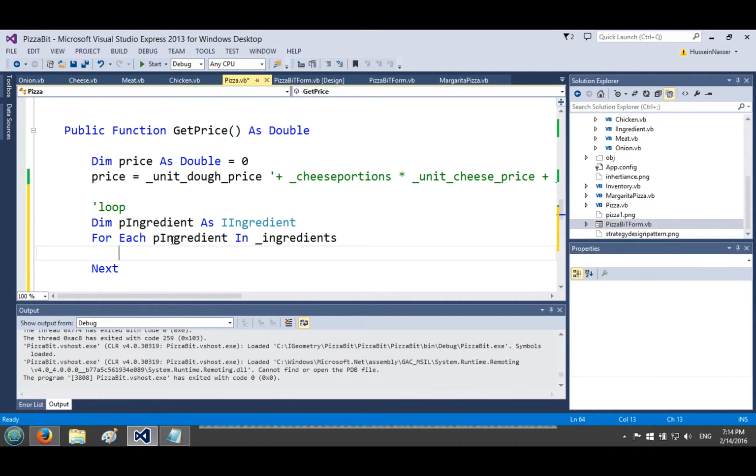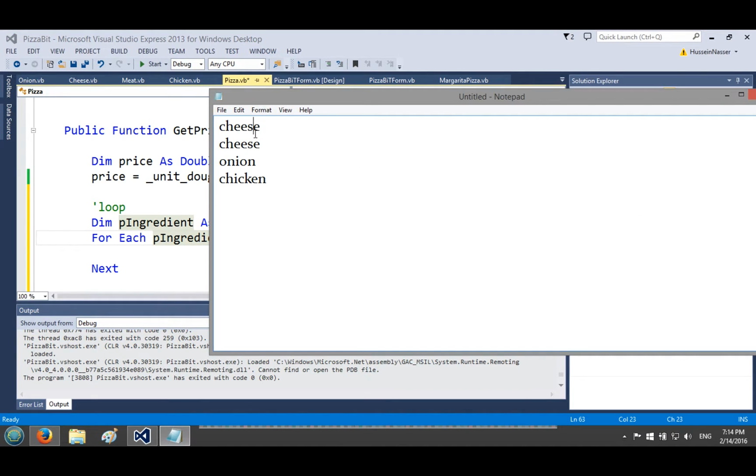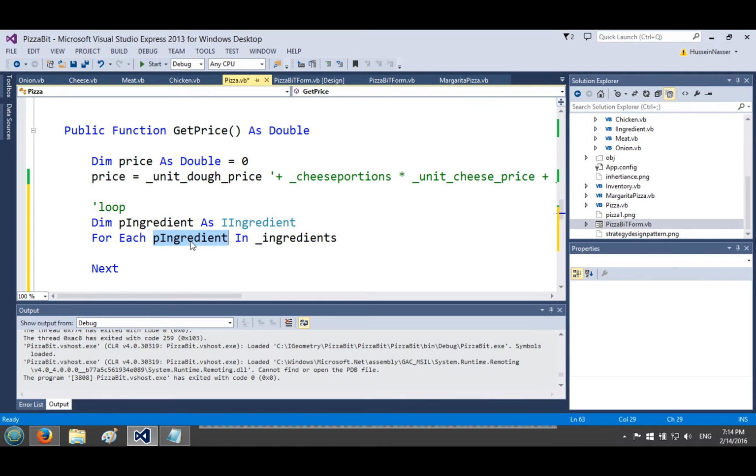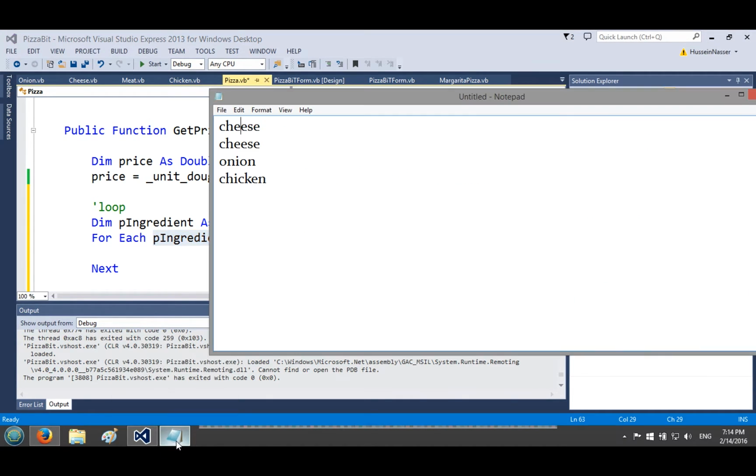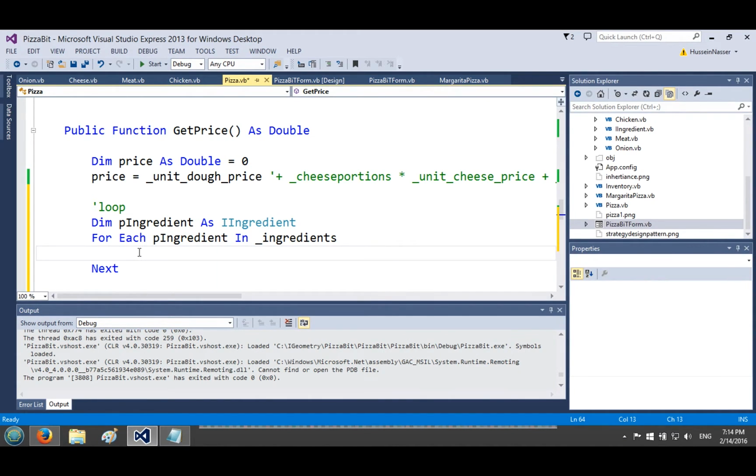So for each ingredient, whatever we have added, so let's say we add cheese, onion, chicken. It will return cheese in this ingredient. And since cheese is actually a class inheriting or implementing the ingredient, this will cast easily. So next is cheese, another cheese, and then an onion, and then chicken.